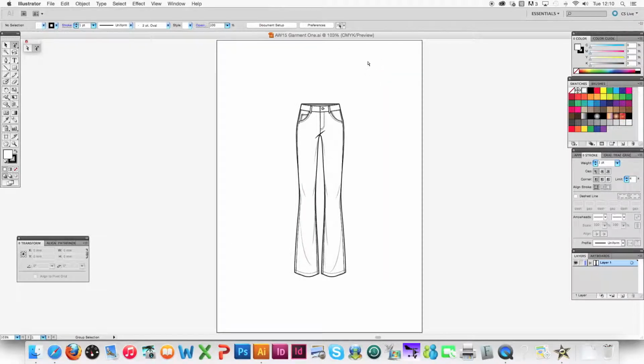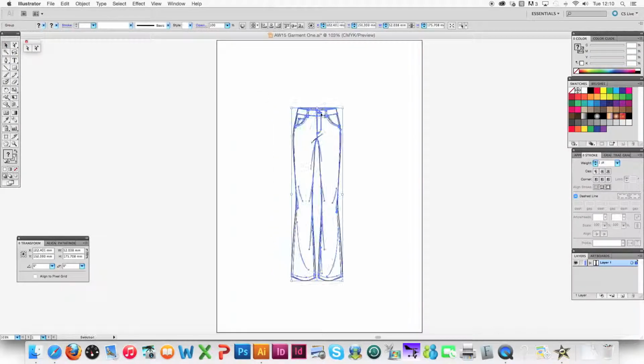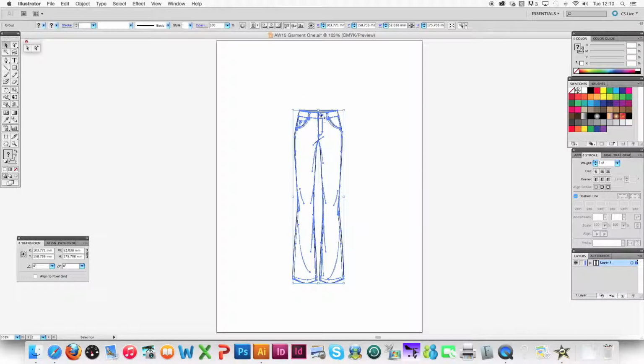The first thing when you're editing CADs is remembering the 3 different selection tools that you can use. The first one is the black filled mouse arrow, which is a selection tool, which when you click on something, it will select the whole thing. So you can see when I select the trouser here, it's moving the whole thing around.